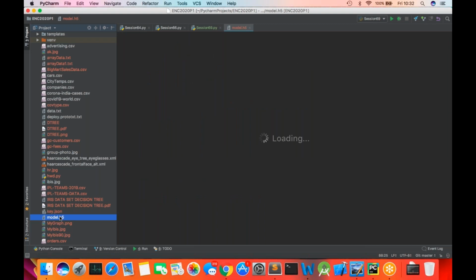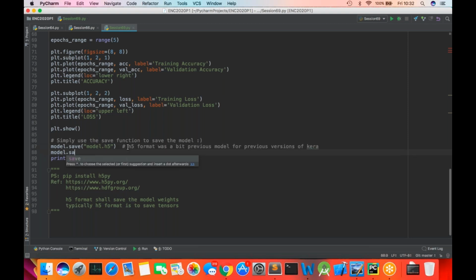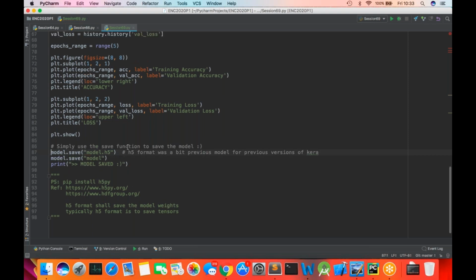And there is one more format in which you can save. So you can ignore this .h5 format. This h5 format was for previous versions of Keras. TensorFlow says that you can directly save your model like this, with some name, of course. So if you don't want to use h5, you can just say model.save and give a name. Now let's see what will happen in this situation. So we'll try to run the code again. So two ways to save the model.